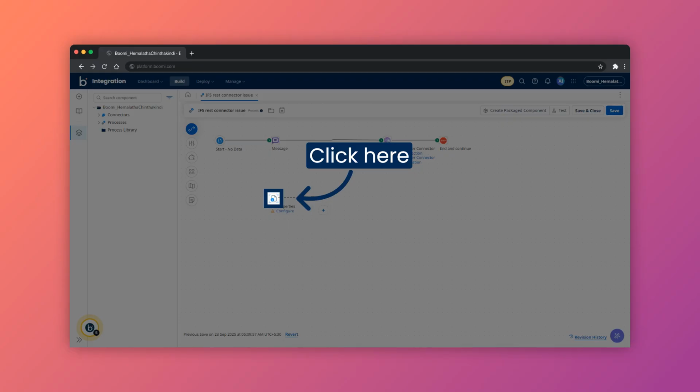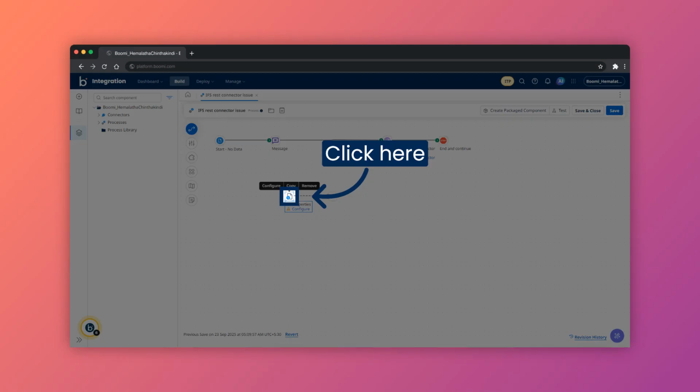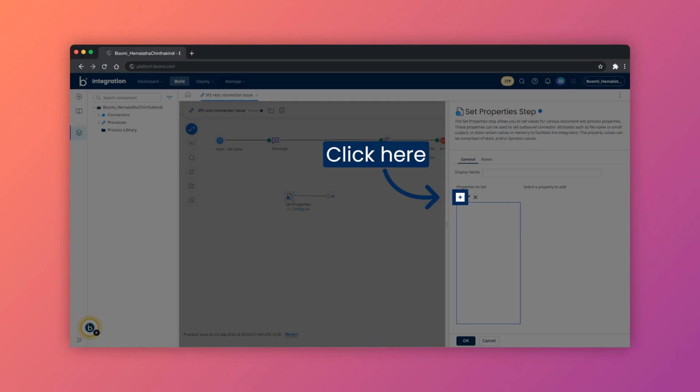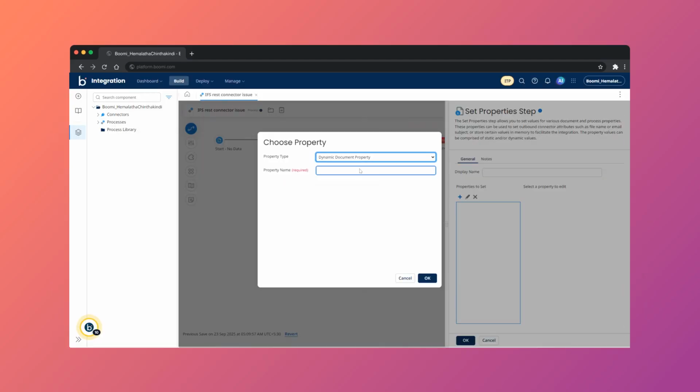Click the Set Properties shape area to continue configuring the custom headers. Fill in the required information to specify the property details. Click the area to add another property for additional header configuration. Then select the appropriate property type from Document Property, Dynamic Document Property, Dynamic Process Property, MIME Property, and Process Property, and specify the header property category.